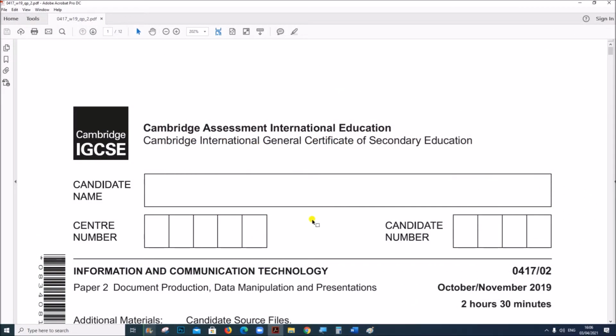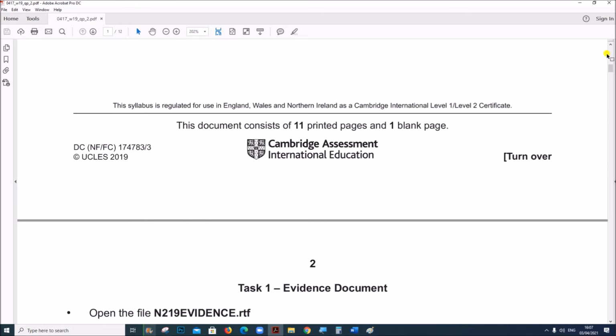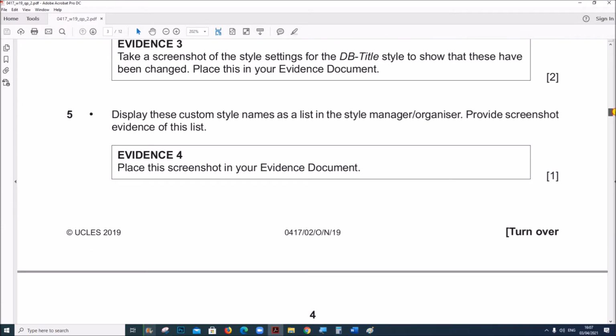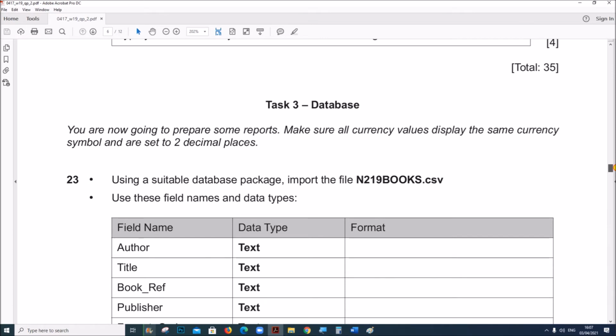Hi everyone. In this video, I'll be solving IGCSE ICT paper 2, the database task for the year October-November 2019. The document is already done and uploaded. You can find the link in the description. So we are going to start from task 3, the database.